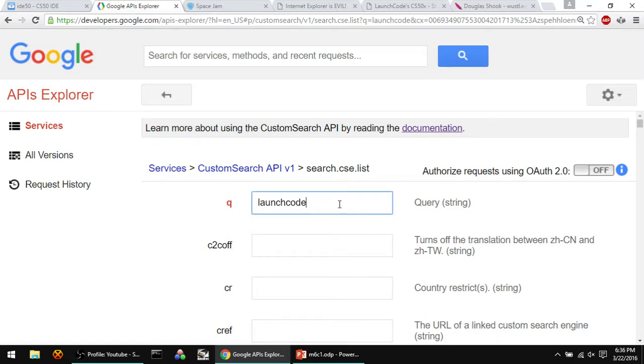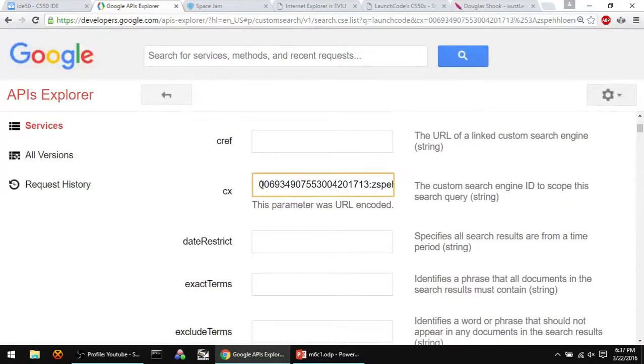This is the query. What do I actually want to search for? This is the search engine that I want to search on. I can create different search engines that restrict my search results to only a certain set of websites, for example. Or maybe I just want to search the entire internet. So this is a very long value that says what I want to search from. If it's my own personal website, this search engine might just be search my website. I could do that.